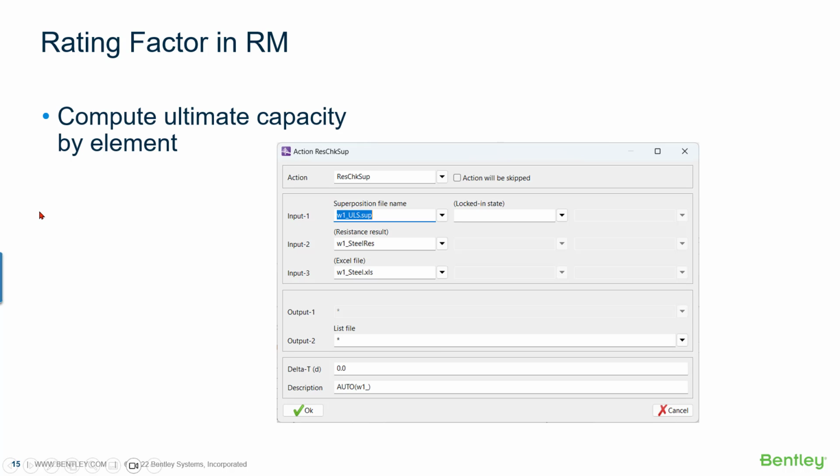It's unformatted. Then finally, we can compute the ultimate capacity by element. So this is quite simple because in the XLS, we have the maximum capacity of the cross section. So it will just remove what we have already taken for the maximum ULS combination. And that gives us finally the remaining value that we can have.